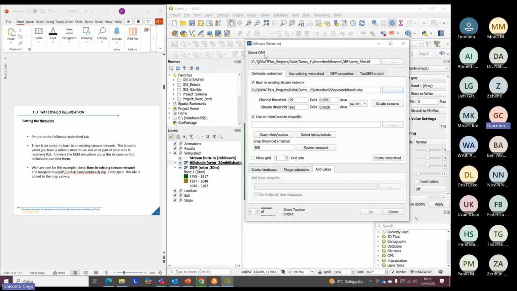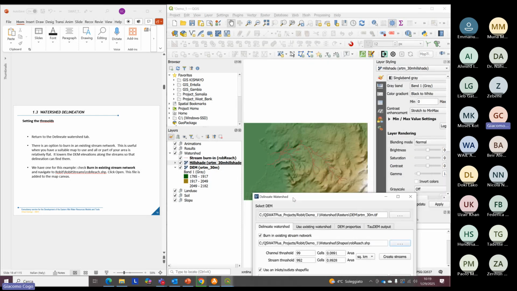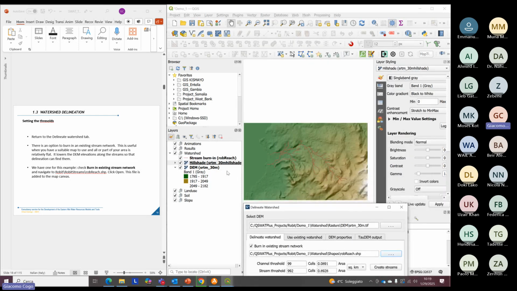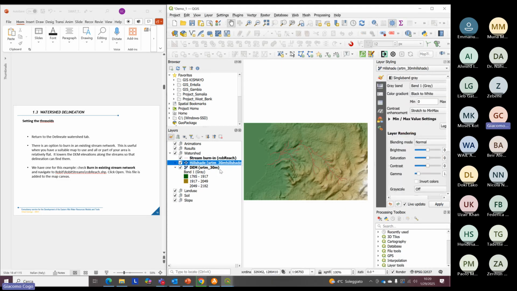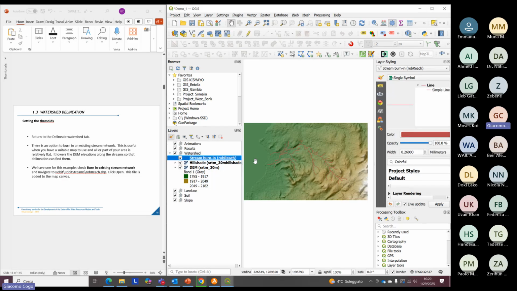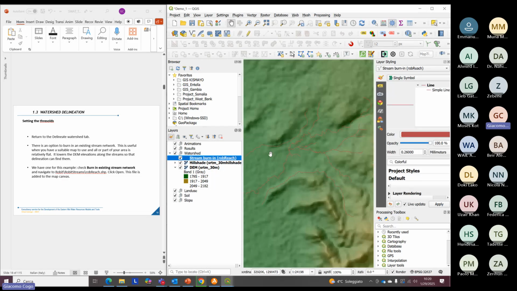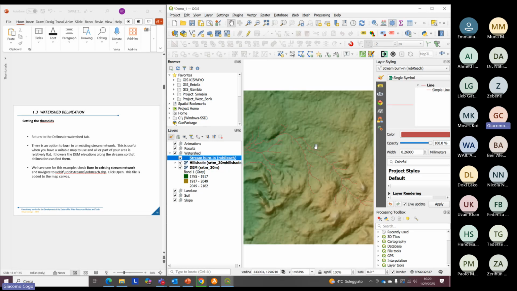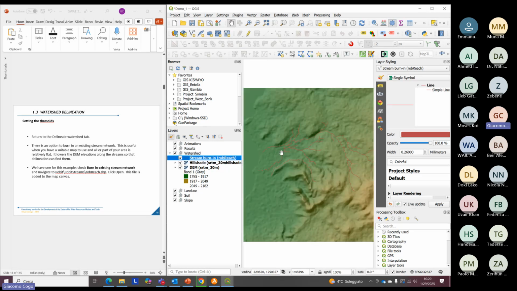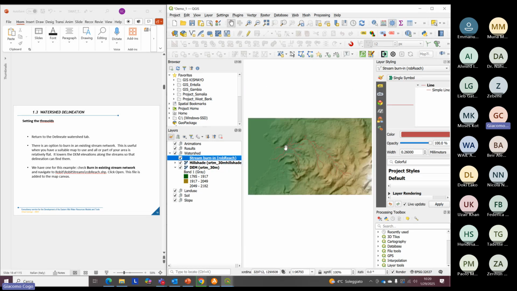We open it, and okay, as we see here, it's automatically put in the layers list. It's these streams burning in a reach. We see the streams that we want to use for the delineation of our model.